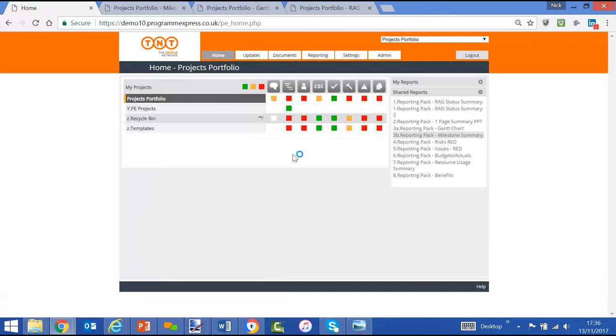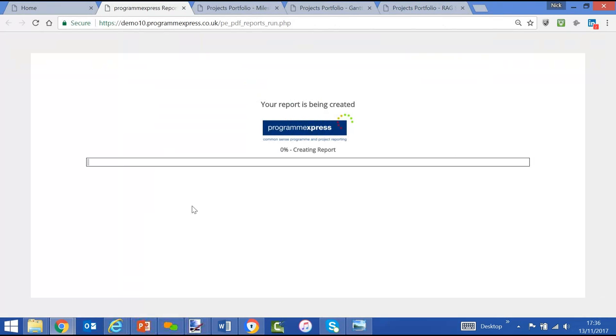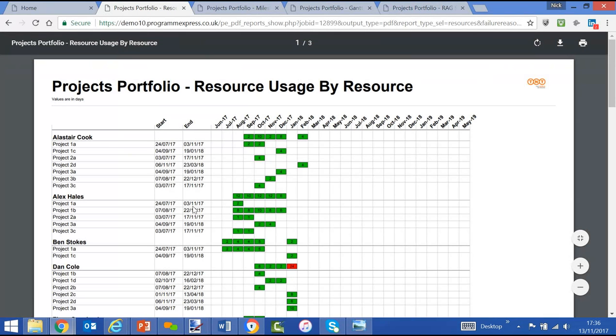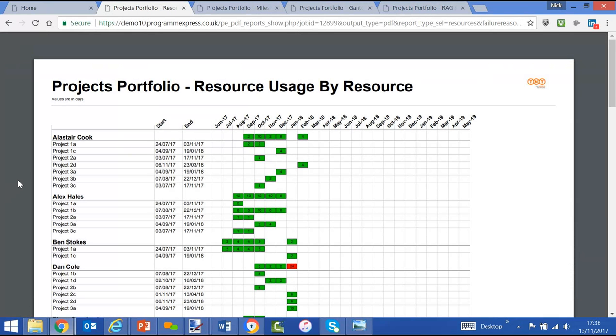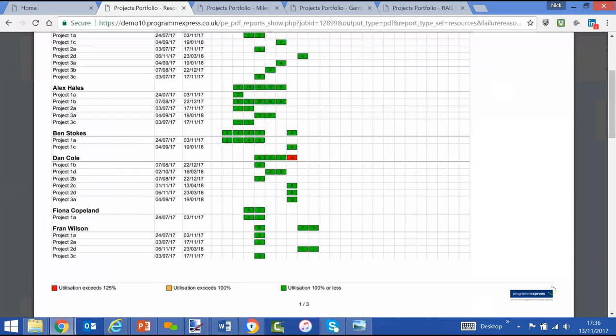And one more example, resource usage summary. Again, an Excel style looking report, but it's not independent. The resources are aligned to the plan, and we can see here very simply our resources.